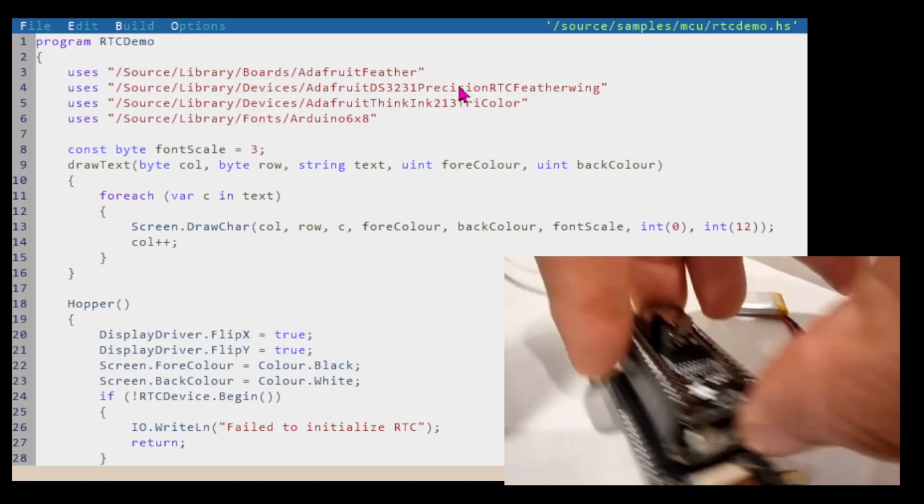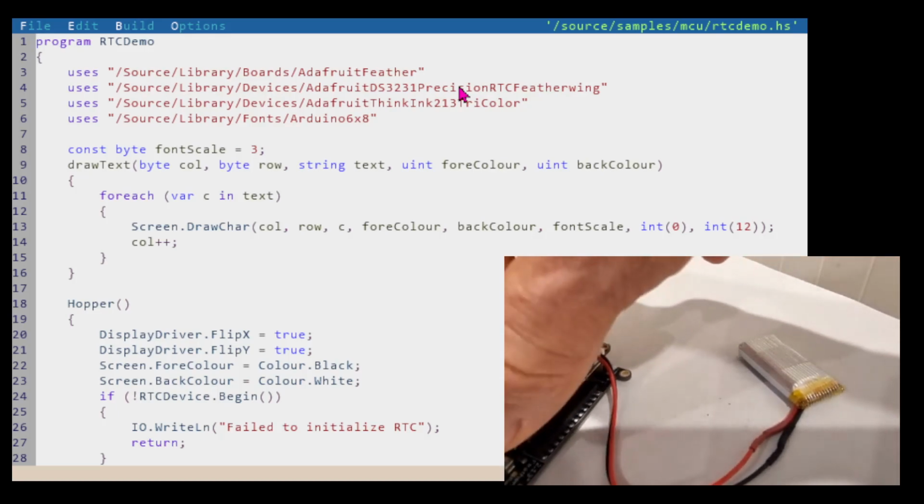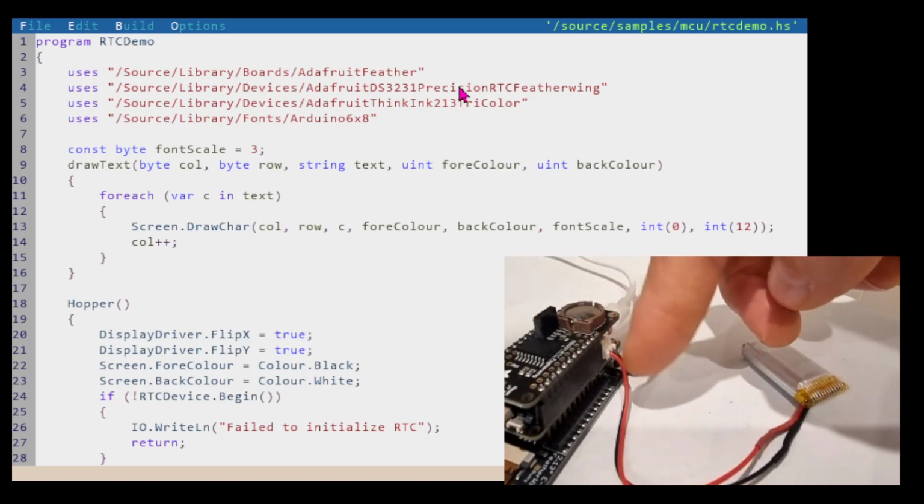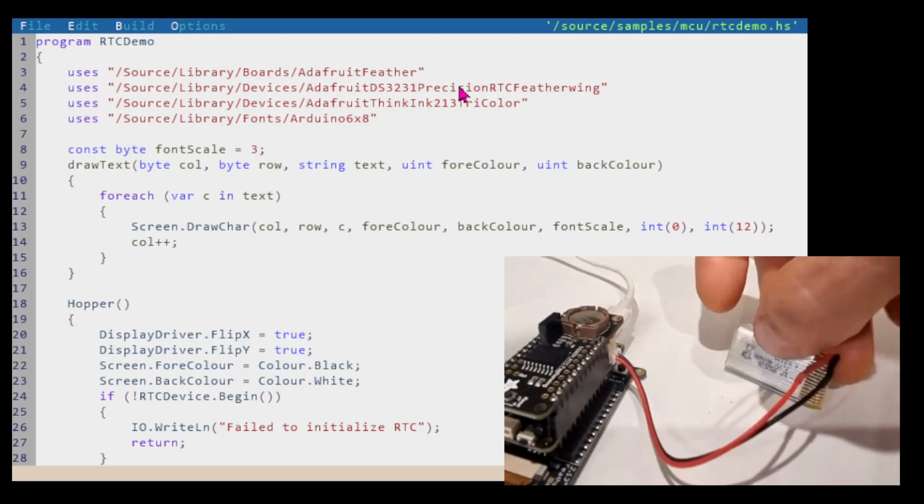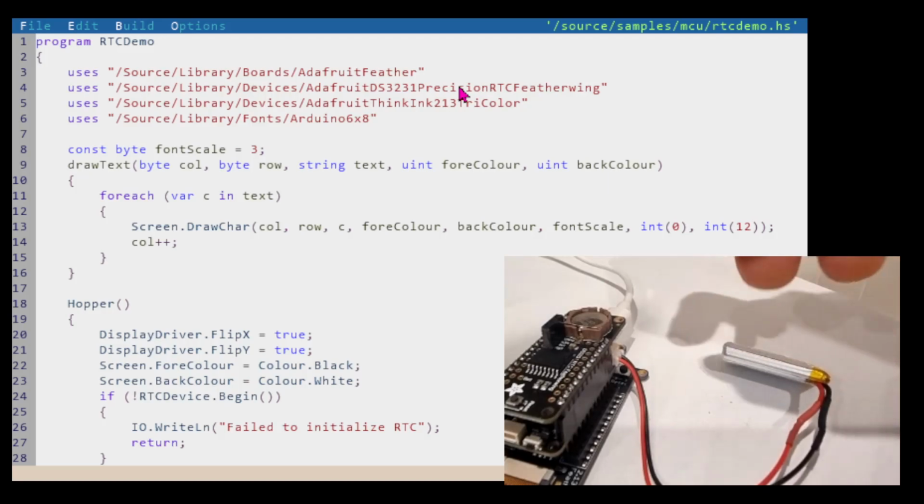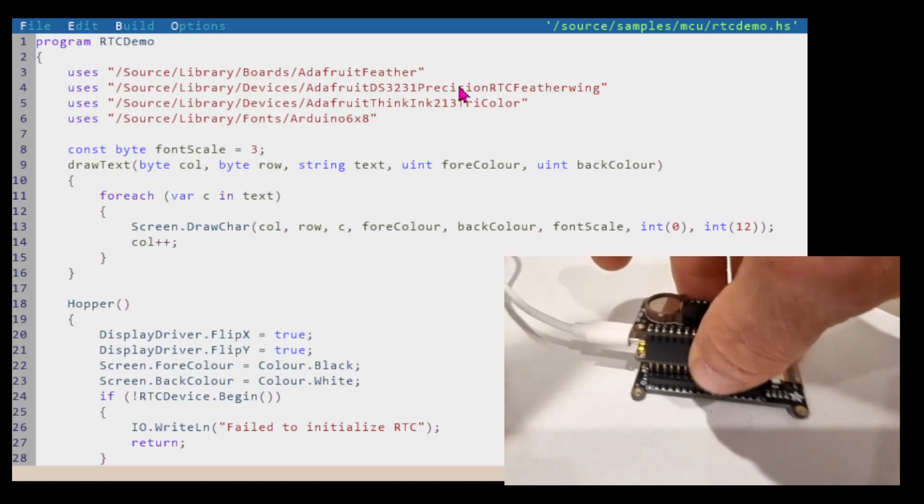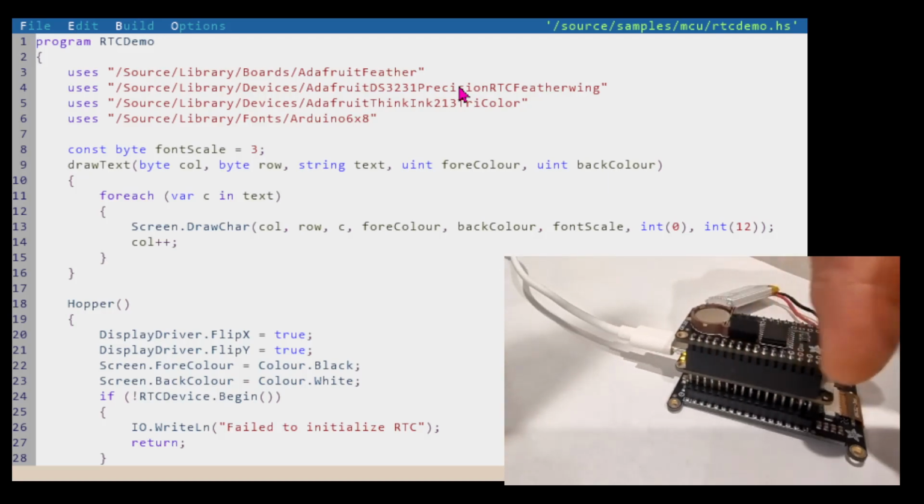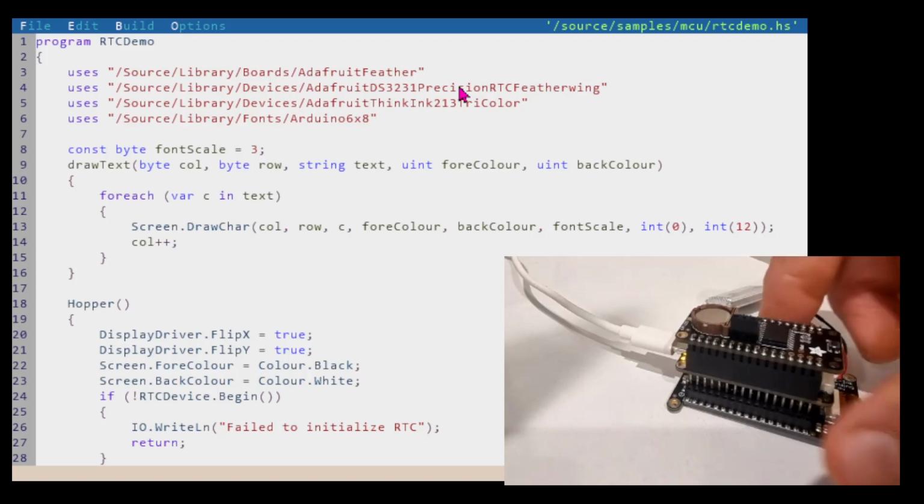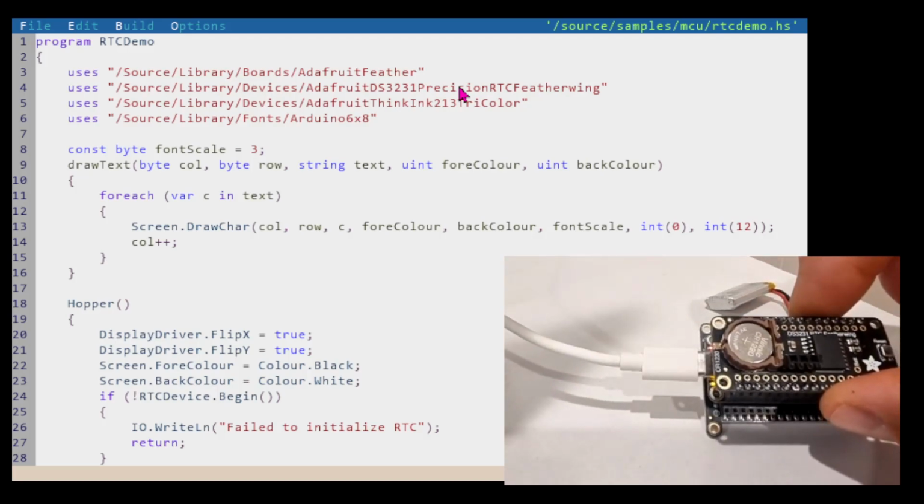So this Adafruit Feather has a LiPo socket, and a charger for it as well. So lithium polymer battery. And then this on the top is the Adafruit Precision RTC FeatherWing. And I've got a coin battery in there for the backup.